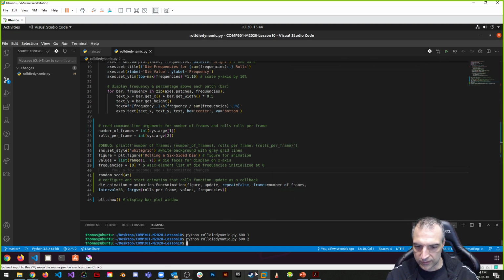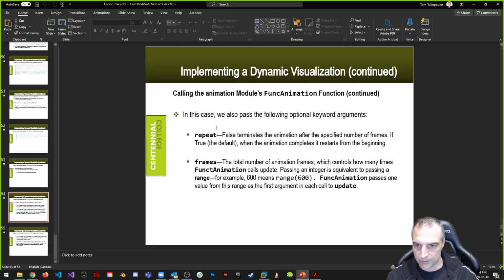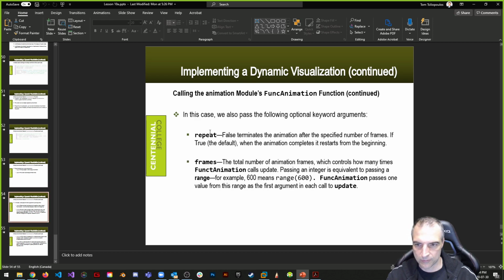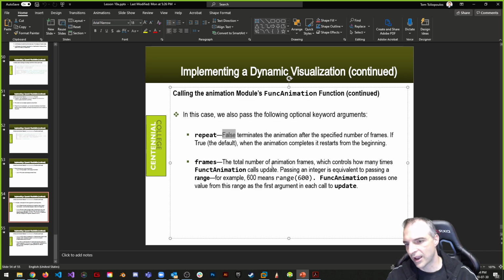Okay, so let's keep going back to the PowerPoint for a second. Let's keep looking at this stuff. So frames, again, first thing is the figure, the update. Those are the options. Repeat, false. That's important. This definitely should be false. Frames is the total number of animation frames, which controls how many times the func animation calls update. The update method, right? Passing an integer is equivalent to passing a range. For example, 600 means range 600. That's what it does, okay?